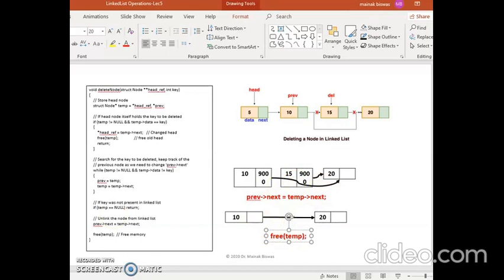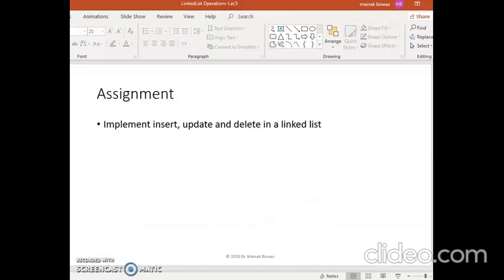So this is how insertion, updation and deletion is done. I hope you have understood these three operations. You have to implement insert, update and delete in a linked list. That is your assignment.